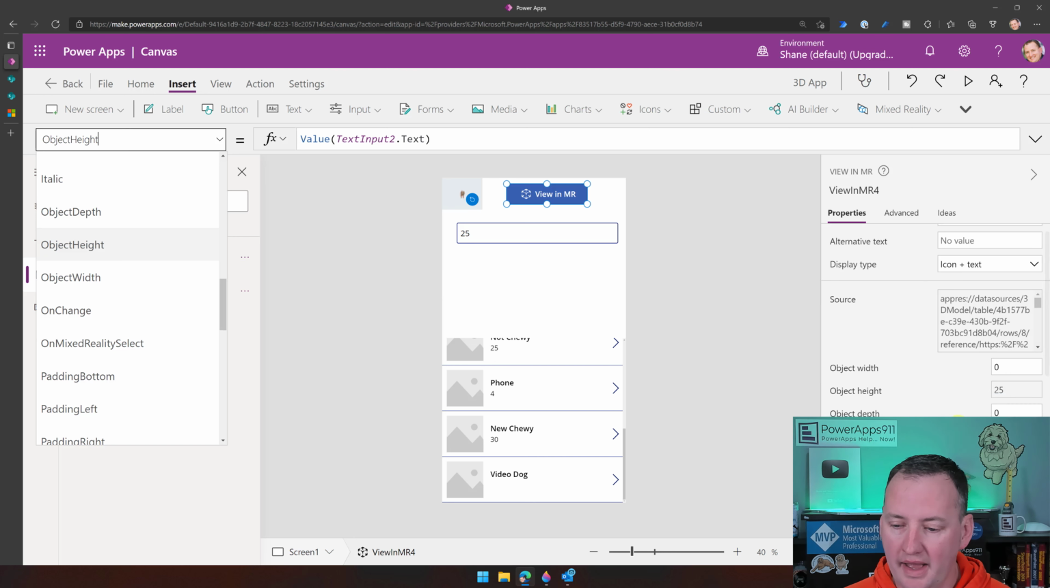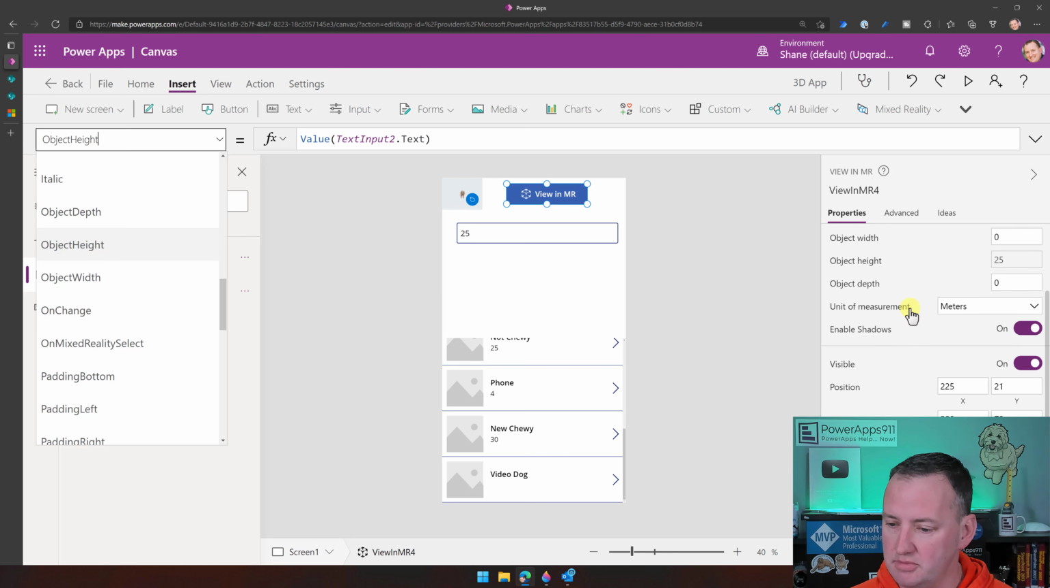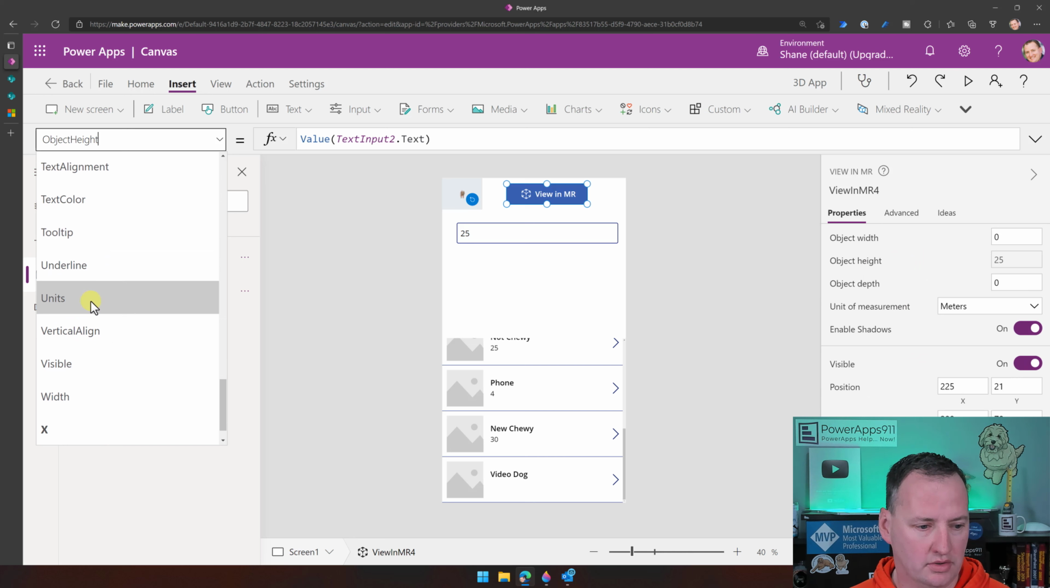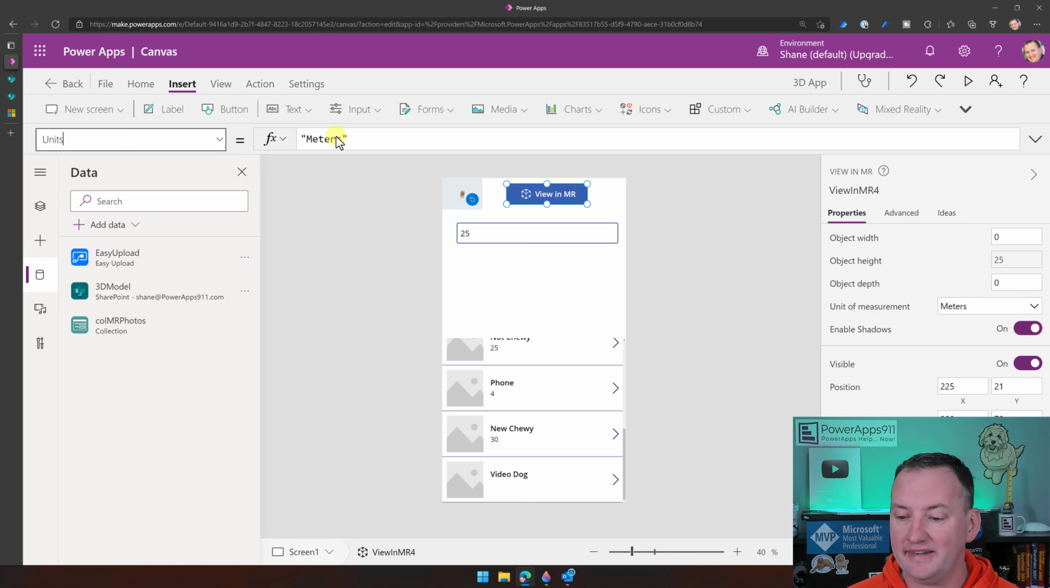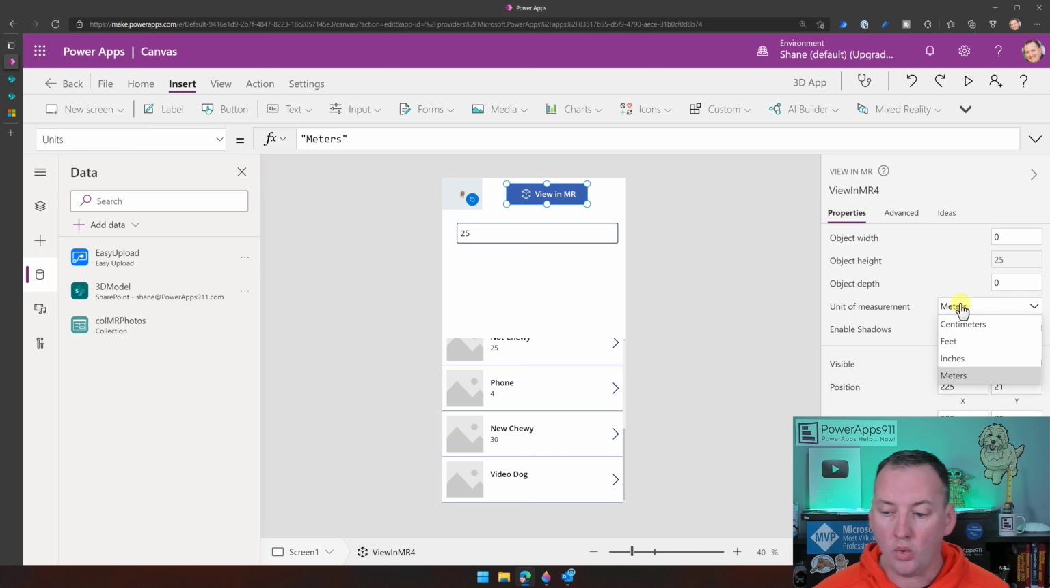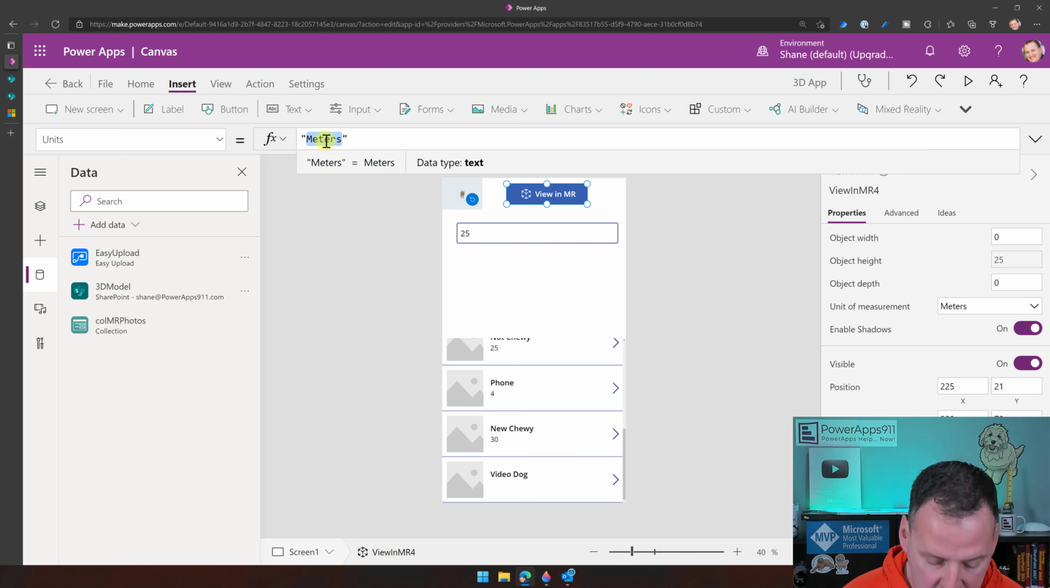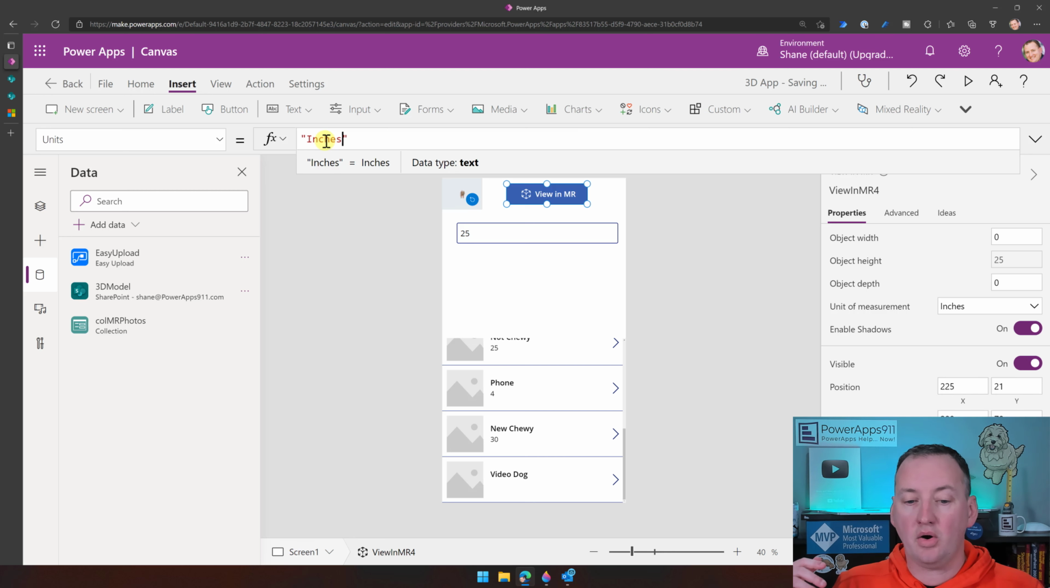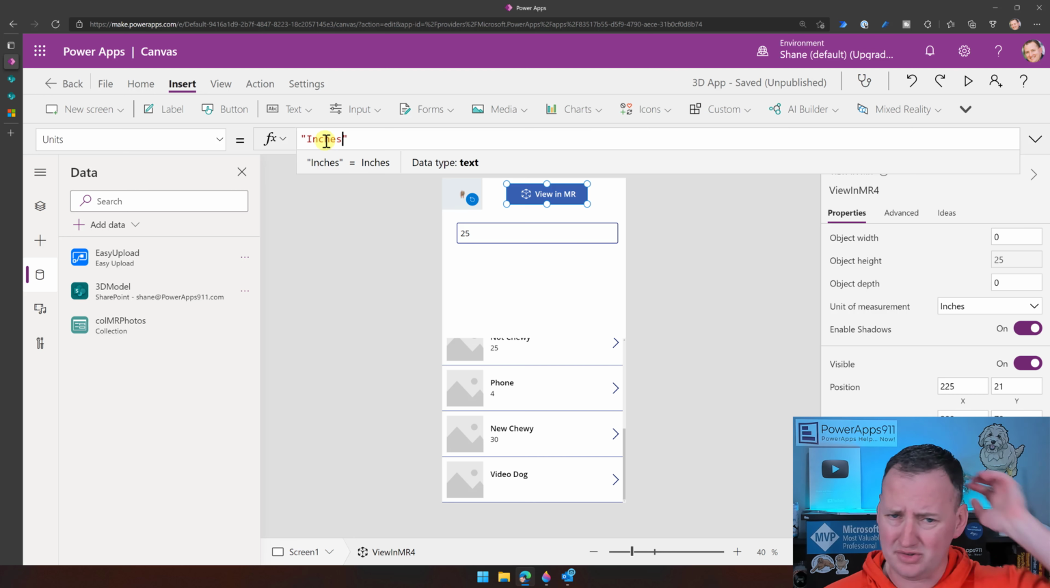Same thing over here, we have a unit of measurements, right? So if we go down here, it should be called units. And right now it is set to meters. So if you wanted to make that a drop down, right, centimeters, feet, inches, meters, I can tell by looking at this control that it's just text. So I just go up here and change this to the word inches. And boom, now it'll do 25 inches, which is a far cry from 25 meters, which was what I was trying to do a minute ago. Imagine a 25 meter tall Chewy.